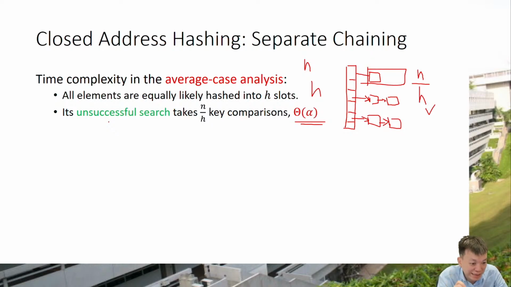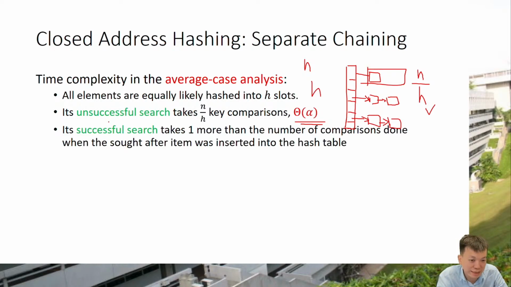After you understand this, the next one, successful search, is another case. You need to imagine that you got n items. All these items can be in any slot. Can be here, can be there, can be in the first one, can be in the second one. You can have the first one with one item, the first one with two items, the first one with three items, and so on and so forth. All kinds of combinations.